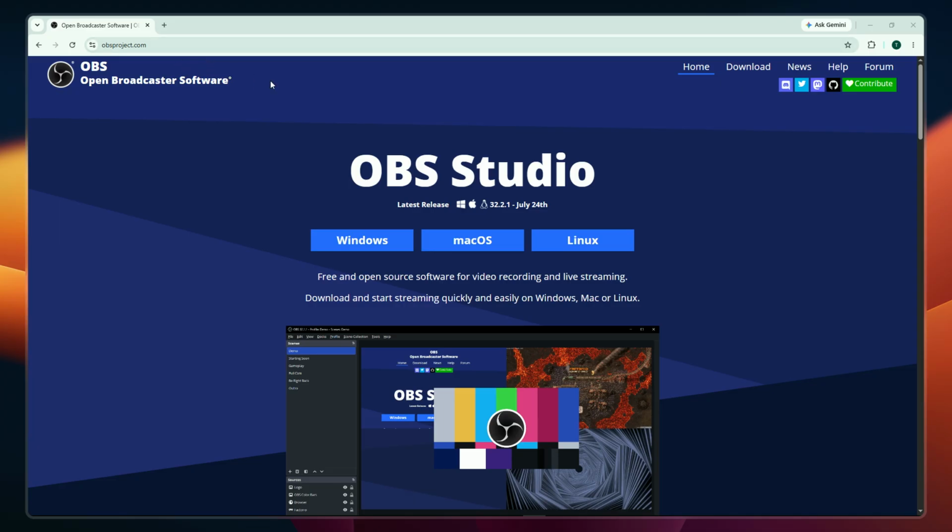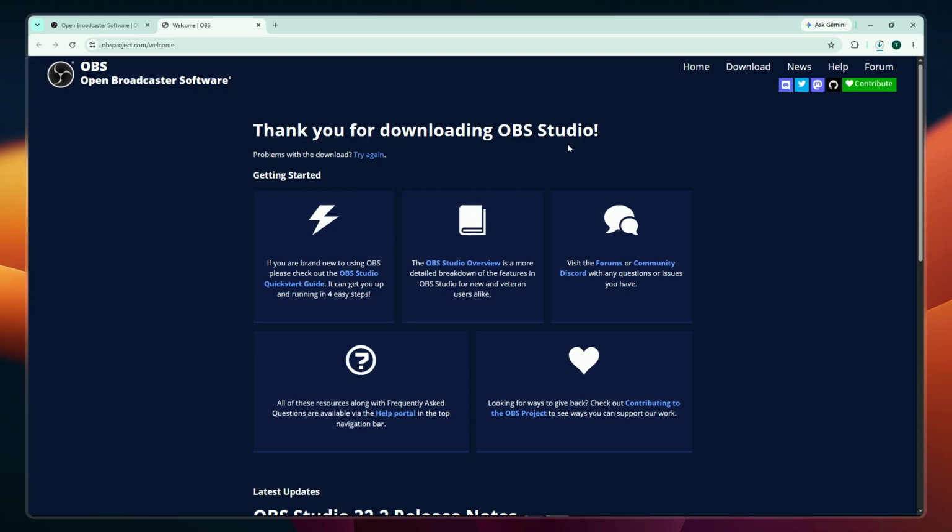First, open your web browser and head over to obsproject.com. This is the official website where you can safely download the OBS software for your system. Once the page loads, you'll notice 3 download options displayed in the center of the page: Windows, macOS, and Linux. Since we're installing OBS on a Windows computer, go ahead and click on the Windows button.